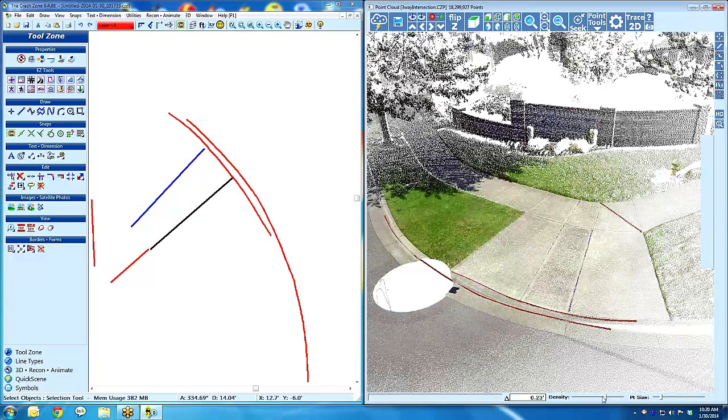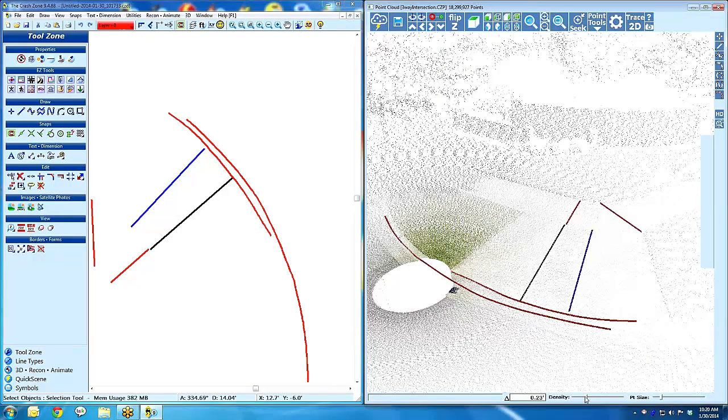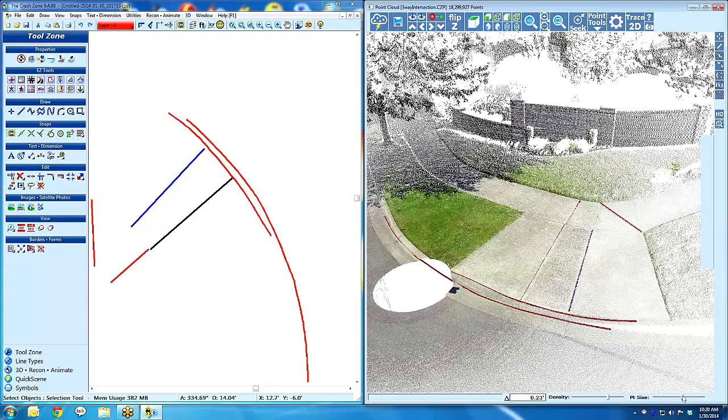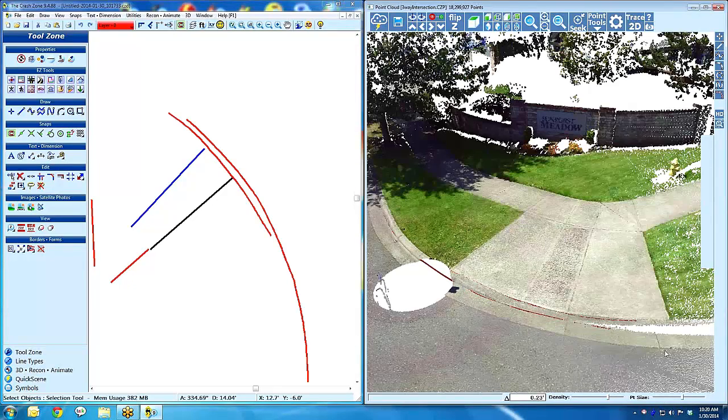Again, I showed you we can adjust point density. If we just need to see our work a little better, we can change point size to thicken it up, to really see some areas that might be thinned out a little bit.